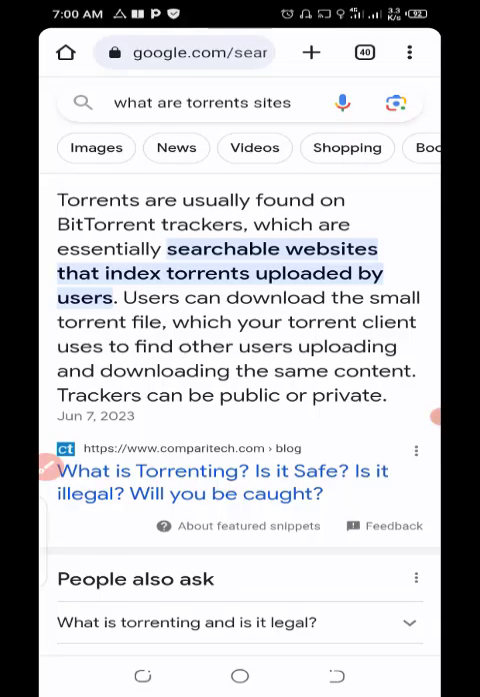Torrents are usually found through torrent trackers, which are searchable websites that index torrents uploaded by users. Users can download a small torrent file, which your torrent client uses to find other users uploading and downloading the same content. Some people are uploading the content while others are downloading it.